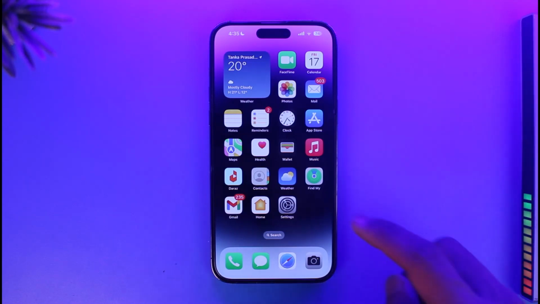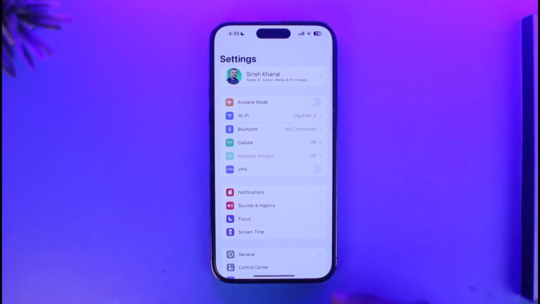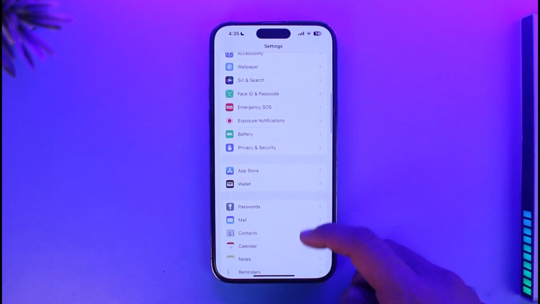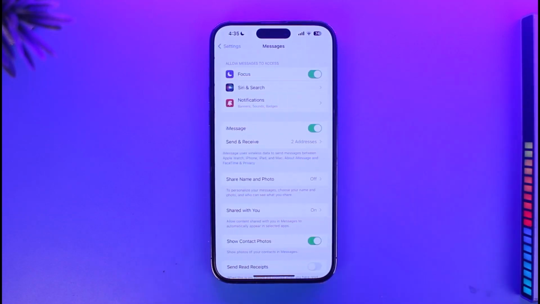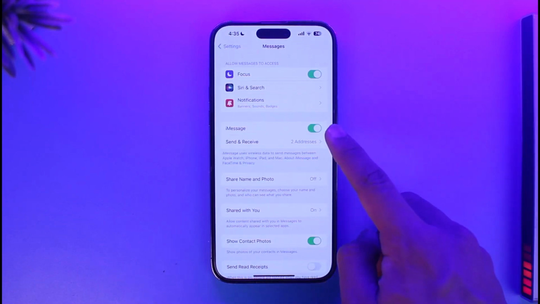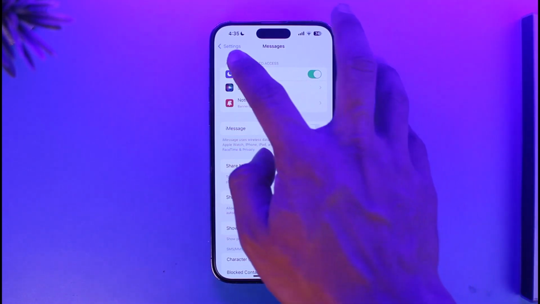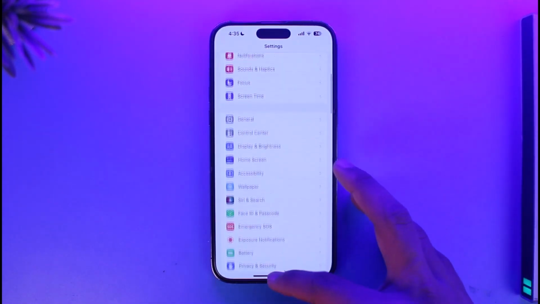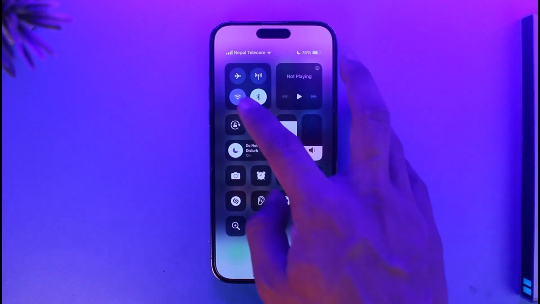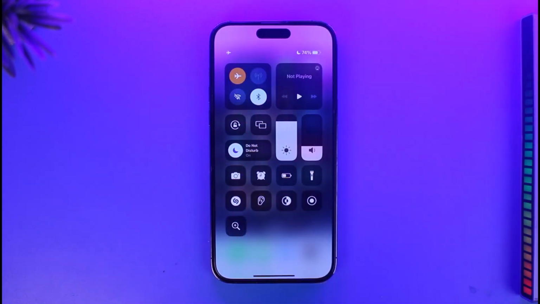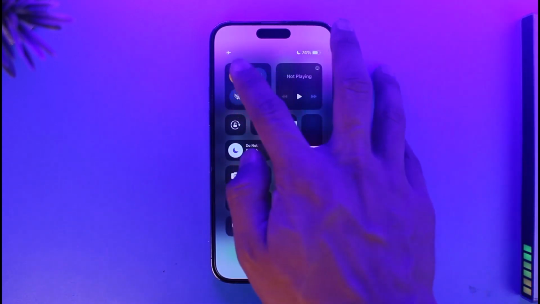The very first thing you want to do is simply open up settings, and then look for the application called Messages, then just tap on it. Then over here you can see iMessages. First of all, I'd recommend you turn it off, and then you simply want to come back. Then once you come back, just make sure to actually enable airplane mode. So turn on airplane mode. After you've turned it on for a while, just turn it off again.